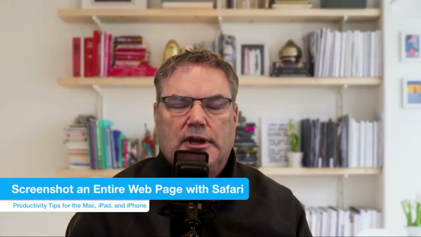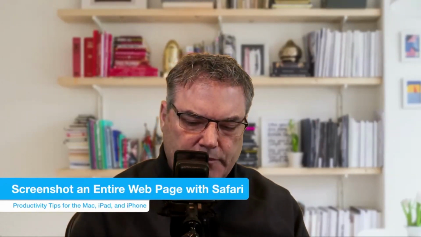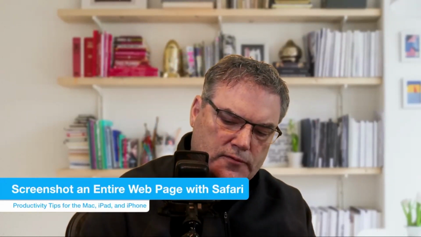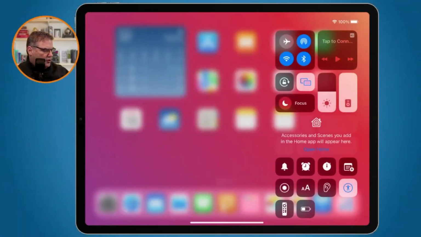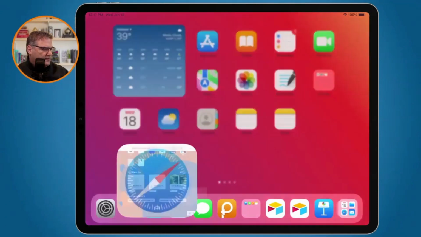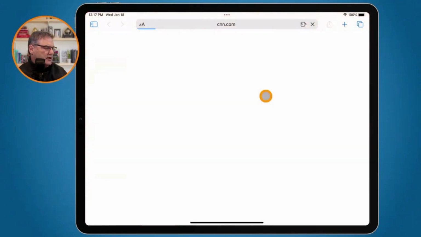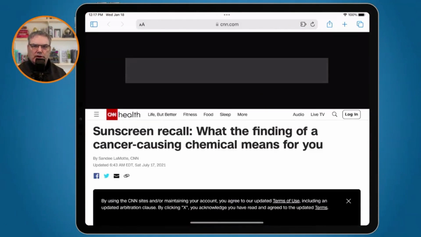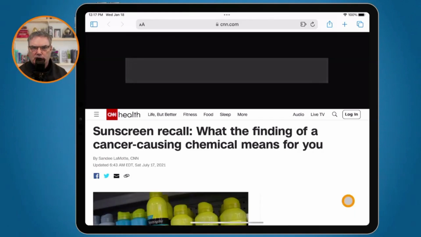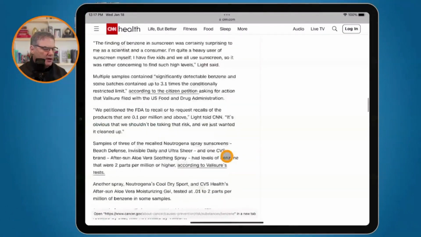Screenshots. Now, this is only on iPad and iPhone. You can't do this on the Mac, unfortunately. But let's go over to my iPad here. I'm going to go to Safari, and we're just going to go to this CNN article here. Now, what I would like to do is create a PDF of this article. Maybe I want to share it with someone. Well, you're going to see it's a nice little long article there.